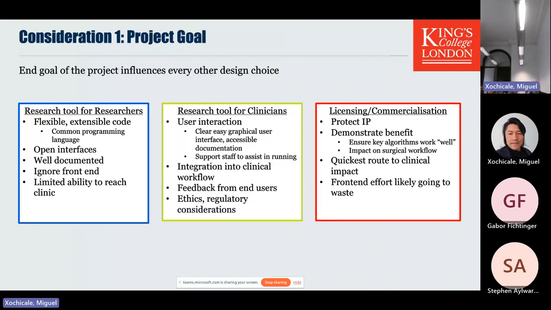If you want to then sell it off to a company, the company almost always is going to have their own UI. So if your plan is licensing and commercialization, you have to be aware that the key bits of the algorithms will probably get licensed. A lot of your other efforts into making a sustainable and usable platform are likely going to go to waste.